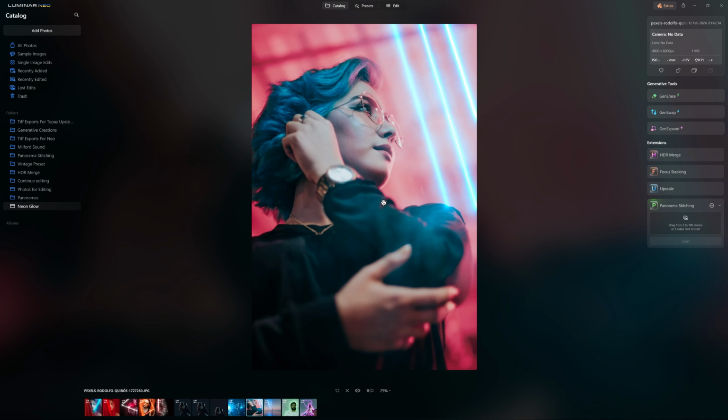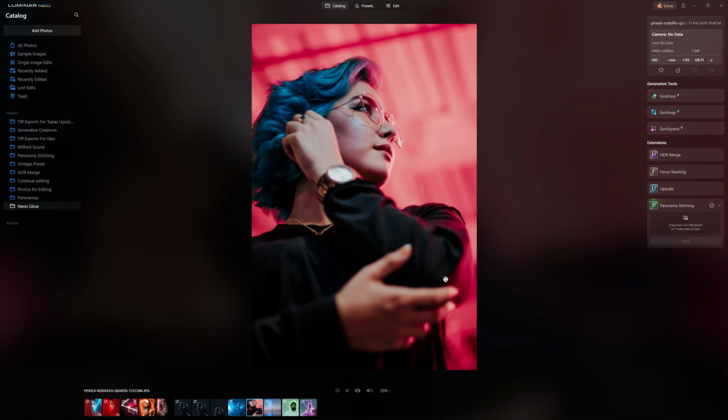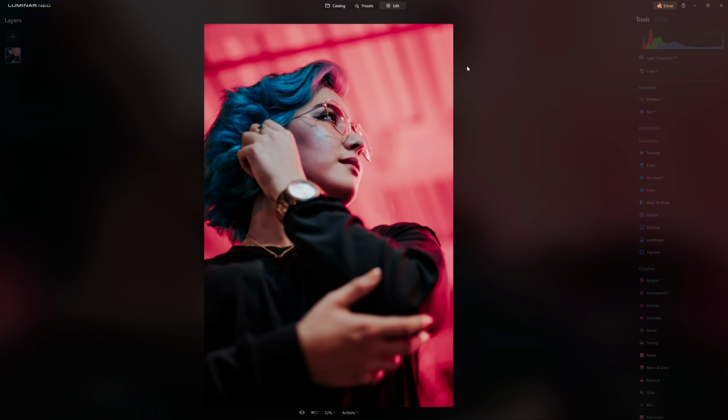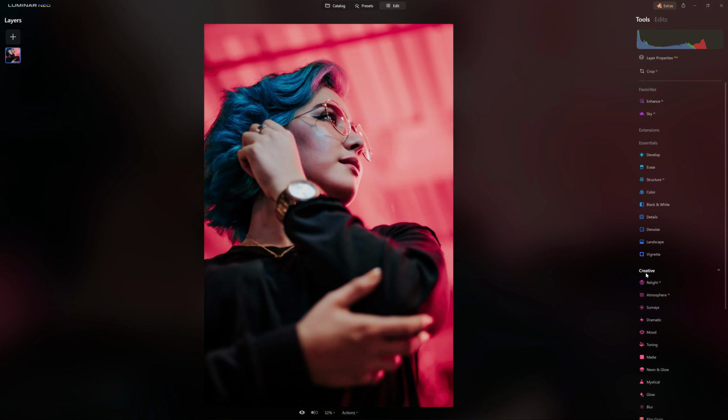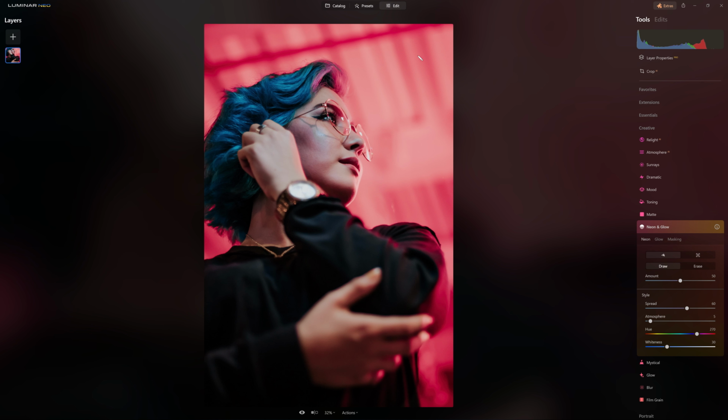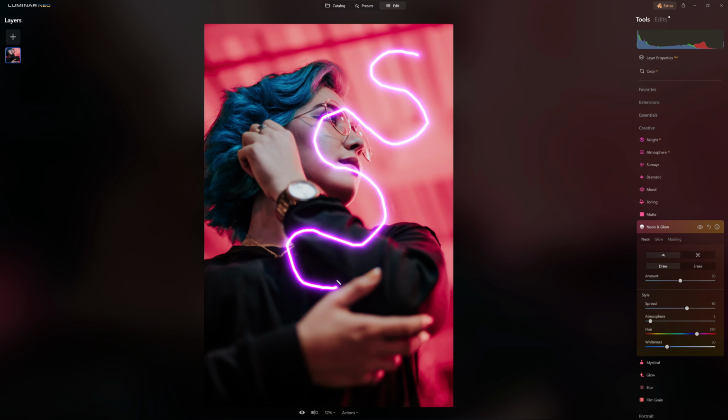Okay, let's start by looking at this example here. I have already edited it, so I'm going to go to Adjustments and I'm going to revert to Original. I'm going to jump up to the Edit module here, and to access Neon and Glow, we want to come to the Creative section here. So if all your panels are collapsed like this, you want to go into Creative and come down to Neon and Glow. And to start using the effect, it's as simple as coming over to your photo and starting to draw on it. Once we release, we get to see a neon effect.